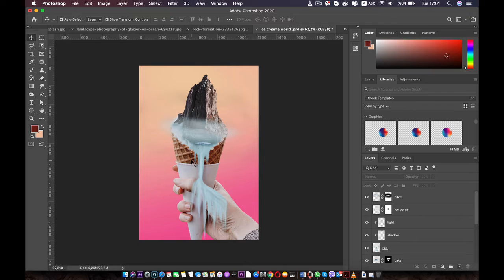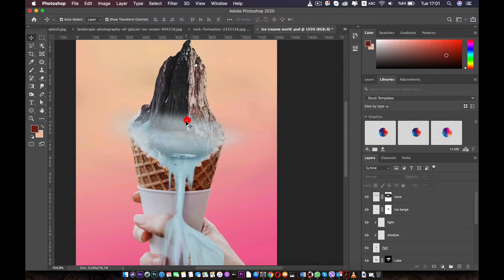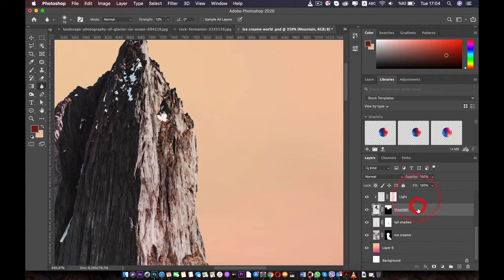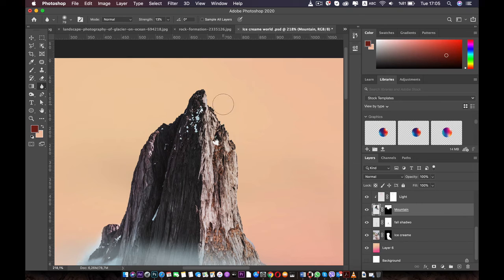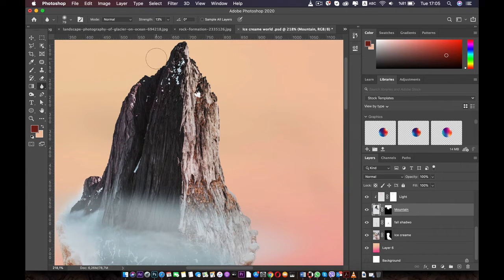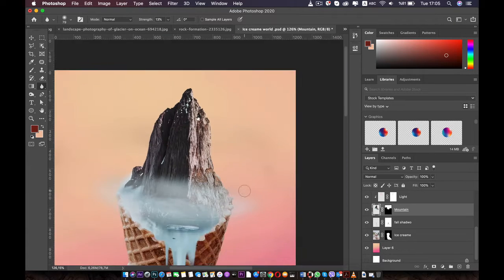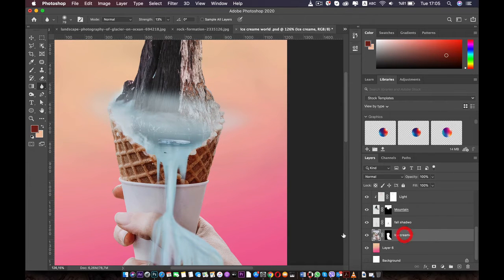Now the next thing we are going to do is to add some of the blur to the edges of the mountain. I'm going to select it, use the blur tool, which is this one, and we will blur the edges like this. By the way, the strength of the blur is 13. Like this we are blending the mountain with the background. We will do the same for the ice cream cone.